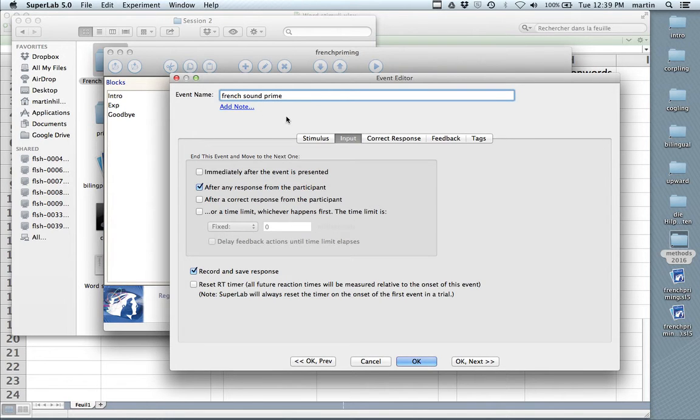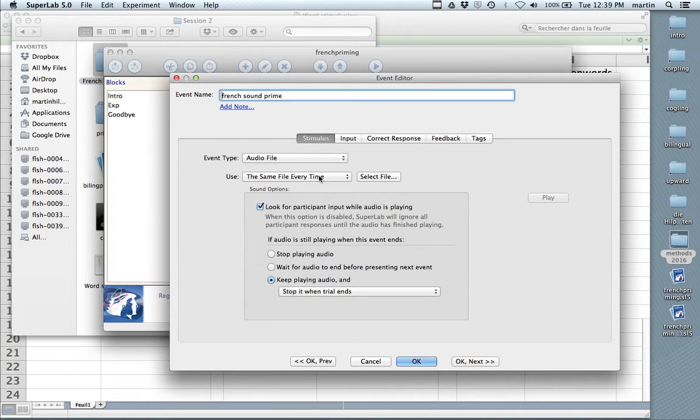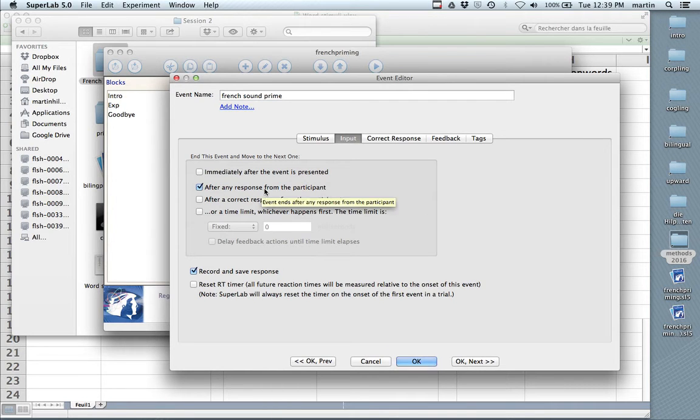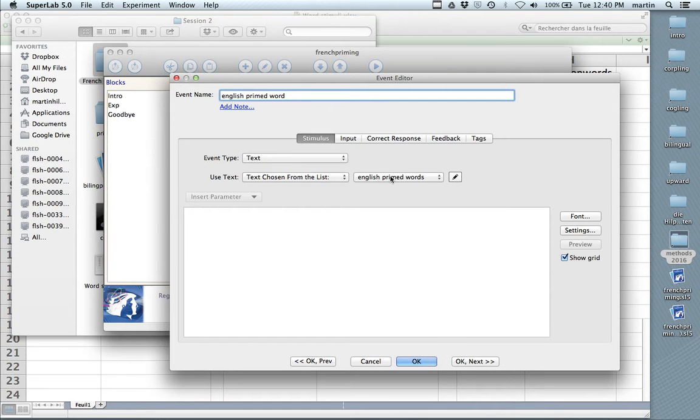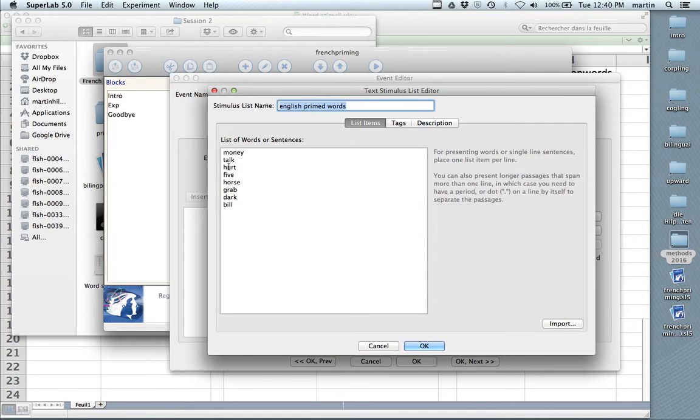Here's the sound prime. Stimulus. Oops, no, that's... Okay, now we can associate the list with this event, French prime sounds. That's exactly what we want. And we want the experiment to move on immediately after the event is presented. So as soon as you've heard the voice, quoi, we move on to the English word. Okay, and the English word comes here. So the English prime words are the things that you see, money, talk, hurt, and so on and so forth.